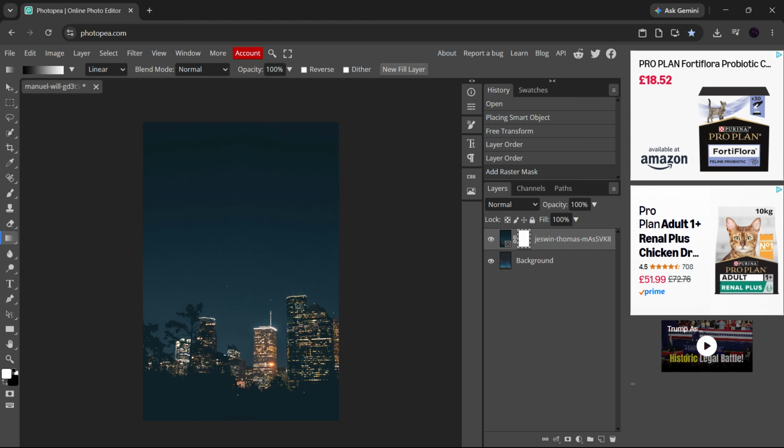Before you draw the gradient, make sure the white mask thumbnail is selected, not the image thumbnail. This is one of the most common mistakes people make. If you apply the gradient to the wrong thumbnail, you won't get the blending effect you want. Once the mask is selected, go to the area of your canvas where you want the two images to blend together. Click and drag across that transition area. The direction and length of your drag will control how the fade looks. A short drag gives you a sharper blend, while a longer drag creates a softer, more gradual transition.